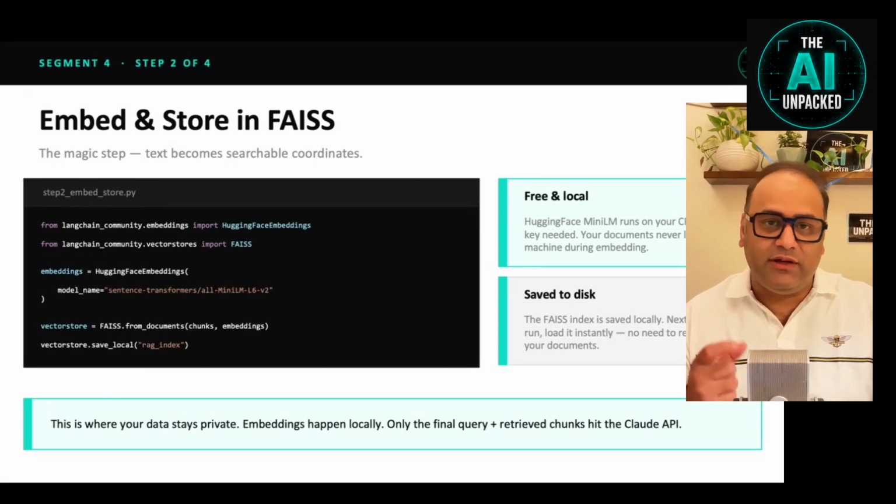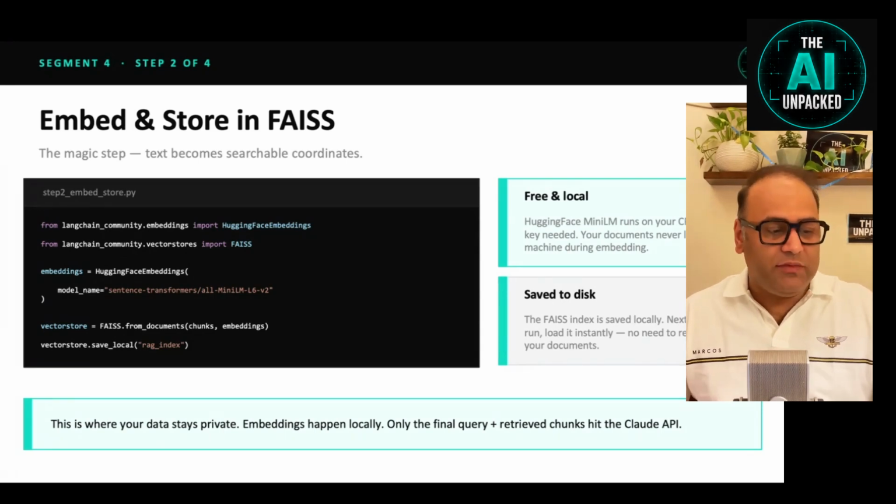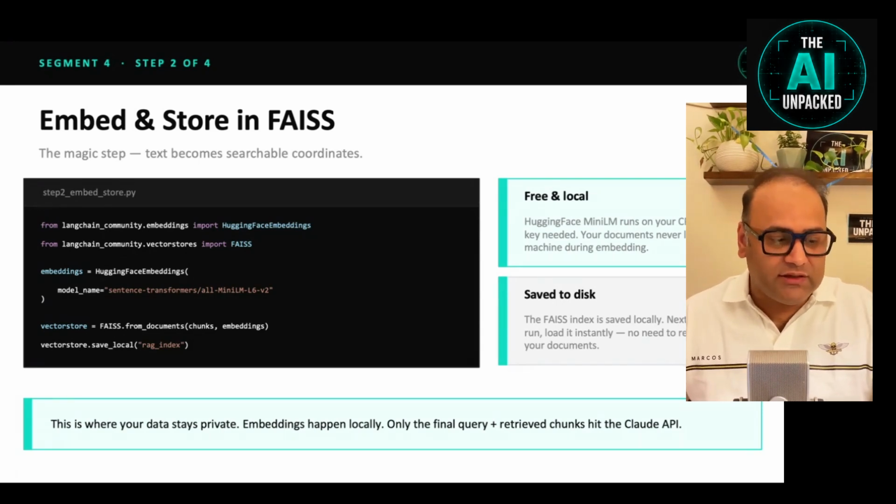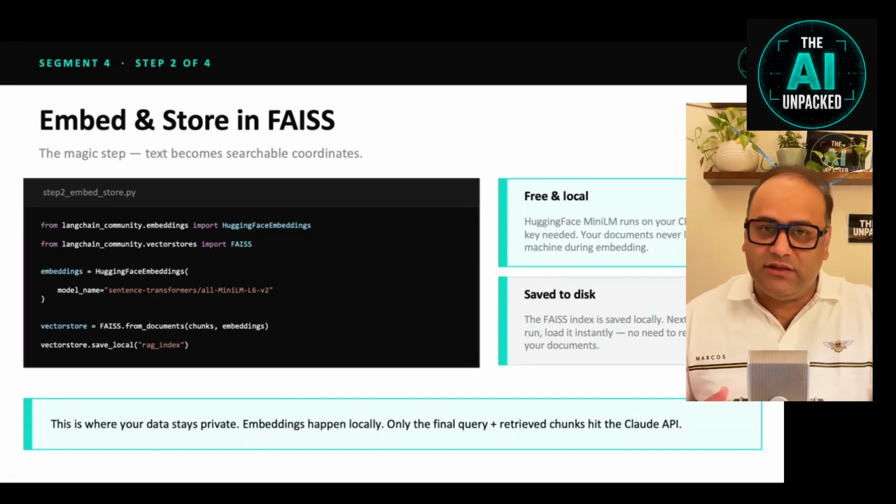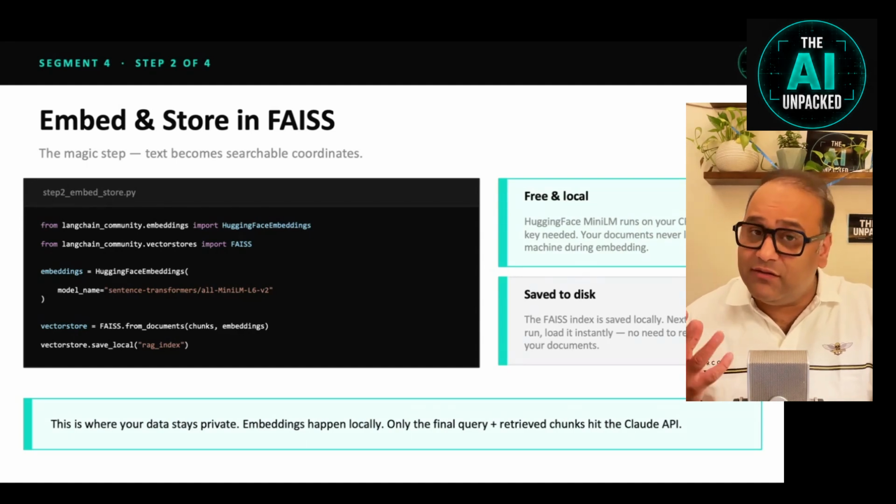Now, this is where the text becomes searchable coordinates. So we're using the MiniLM model from Hugging Face, completely free, it runs locally, no API calls. This is where your data stays on your own machine. Each chunk becomes a vector, a list of numbers that captures the meaning. FAISS stores all these and builds an index so it can search them in milliseconds.